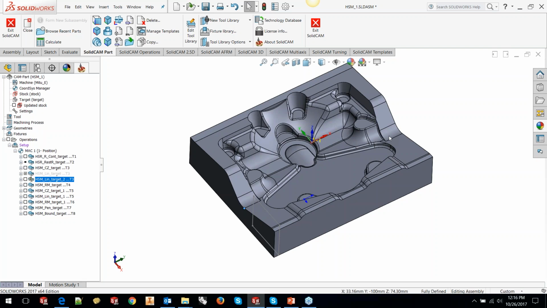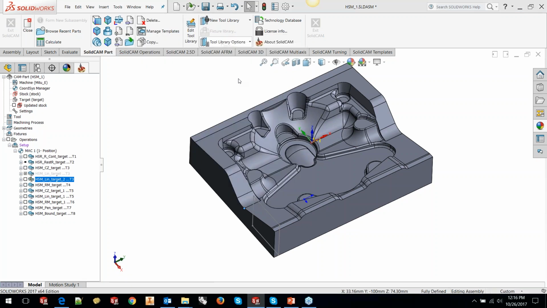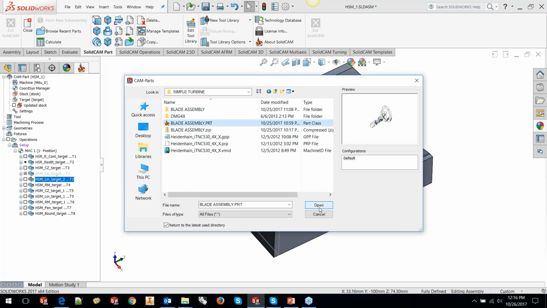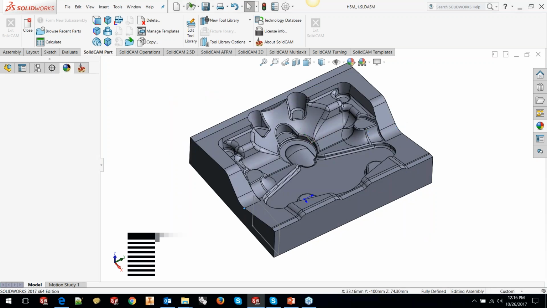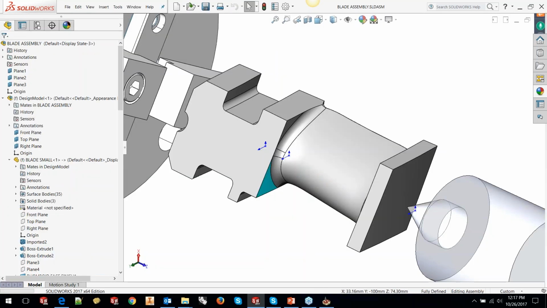Now, it's fine on such parts where you have to do a demo, but where is it really applicable in a real environment? To see that, I would like to open another part. Okay, I'll open our turbine blade.